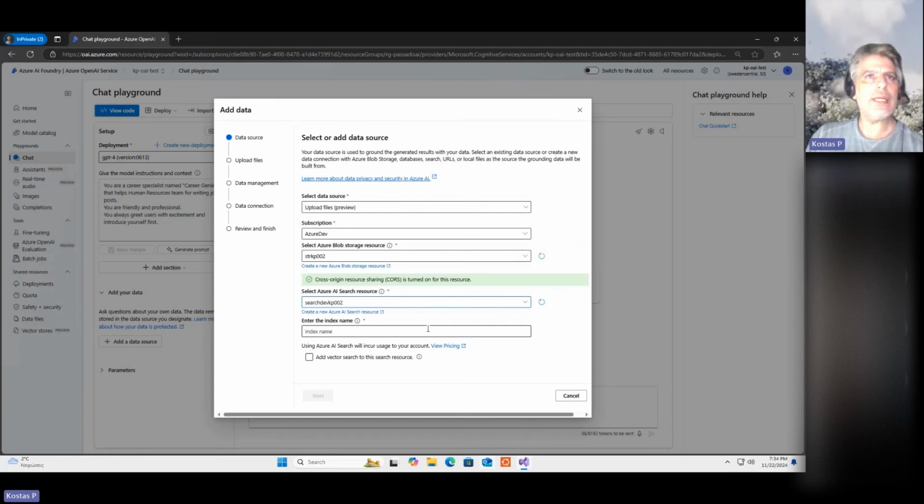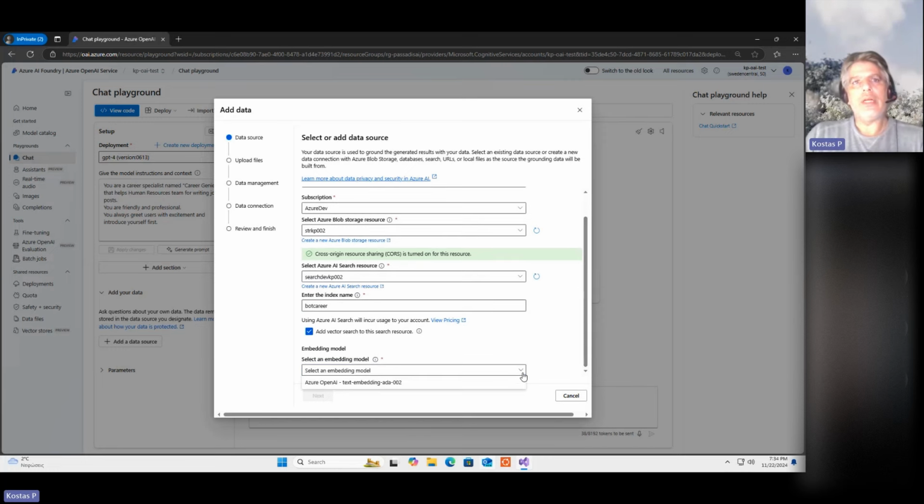So I'm uploading my data to the storage account through the AI interface. I'm selecting the AI search resource and I'm giving it a name. Let's say bot career. It's going to create an index with that name. I need to have this checkbox enabled, okay? And which model are you going to use for creating the embeddings? And by embeddings, what do we mean? It's going to take all the PDFs that are in that zip file. I'm going to show you them. And it's going to break them down into chunks.